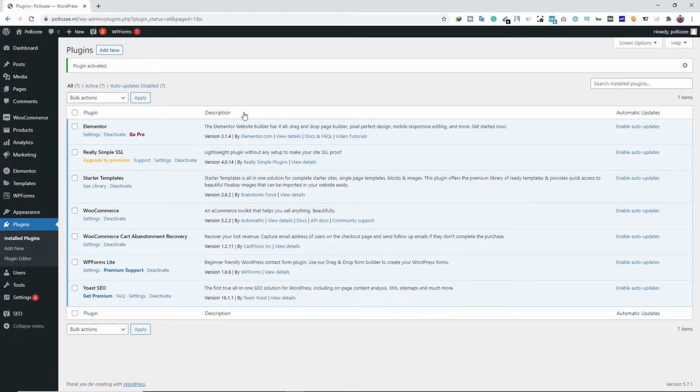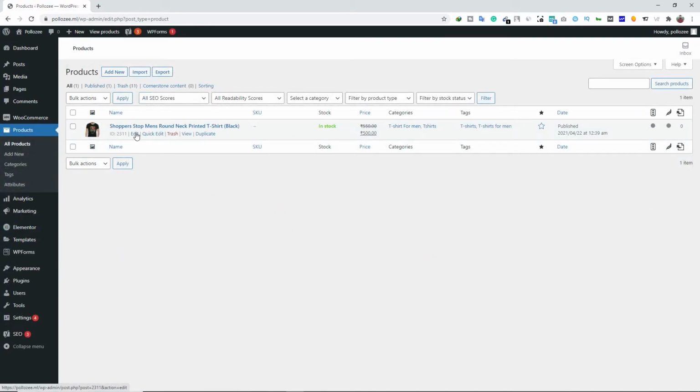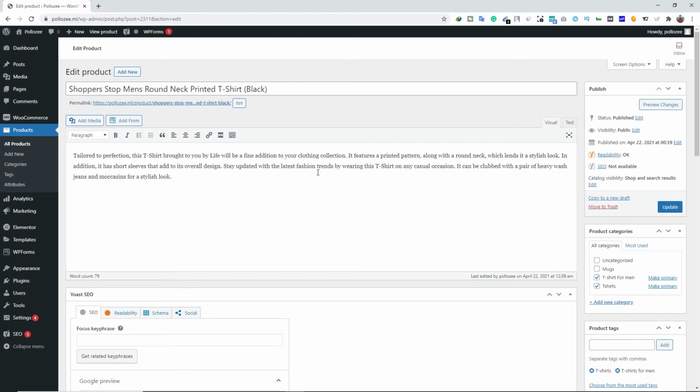So once you install this plugin, let's go back to your product, hover your mouse over product and then click on all products. Now hover your mouse over here and then click on edit. So now you can see that we have another option right here, Yoast SEO, readability and SEO score, right? So this product readability is okay, but SEO is not available. That means SEO is bad right now.